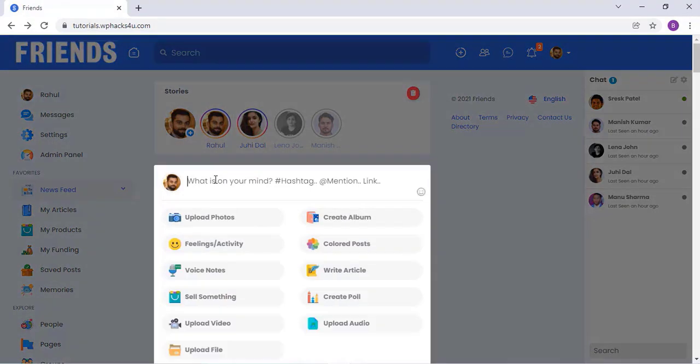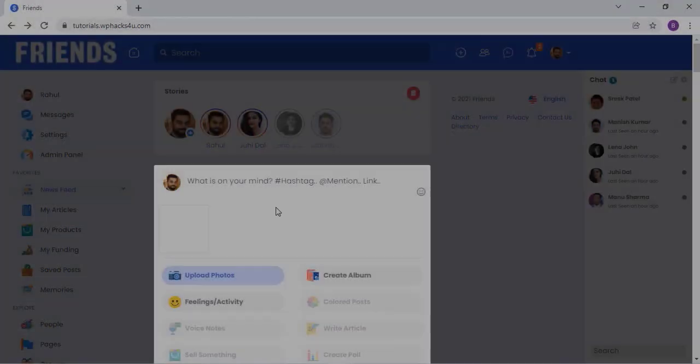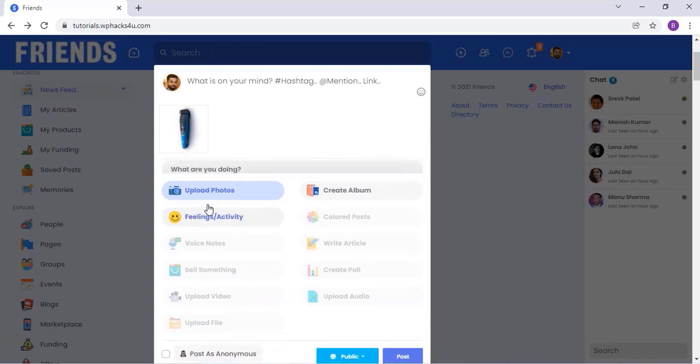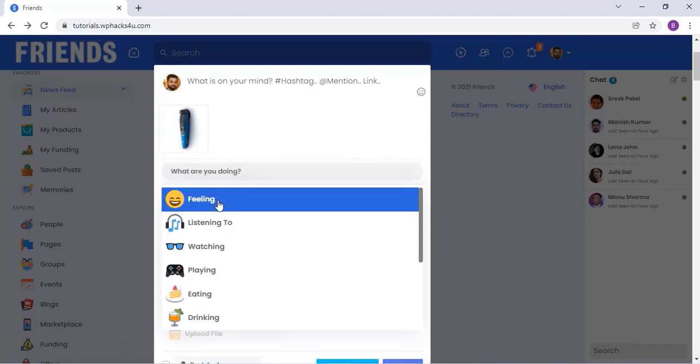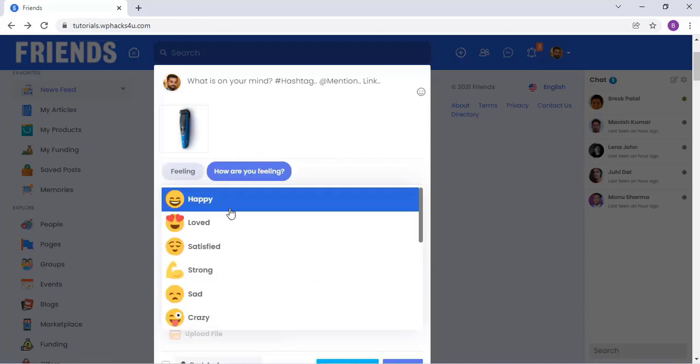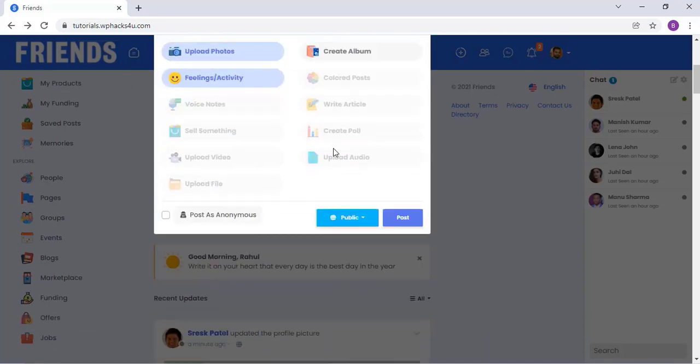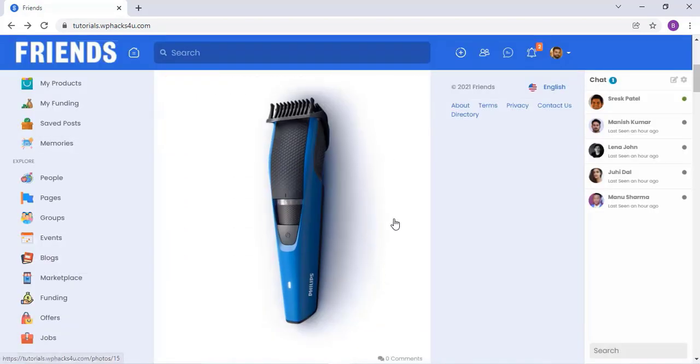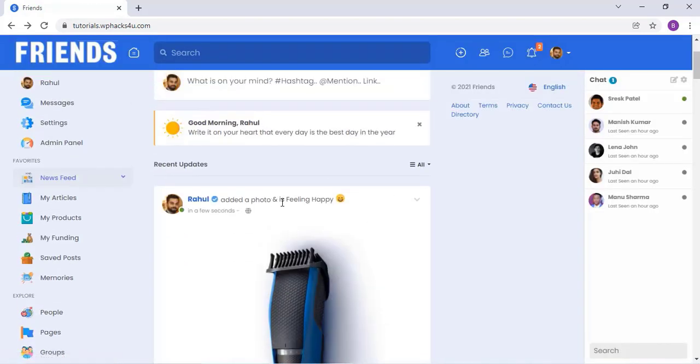And we can also upload photos or whatever, the feeling or activity. All these options are available on our website, so you can choose any of these options and you can just post anything like this.